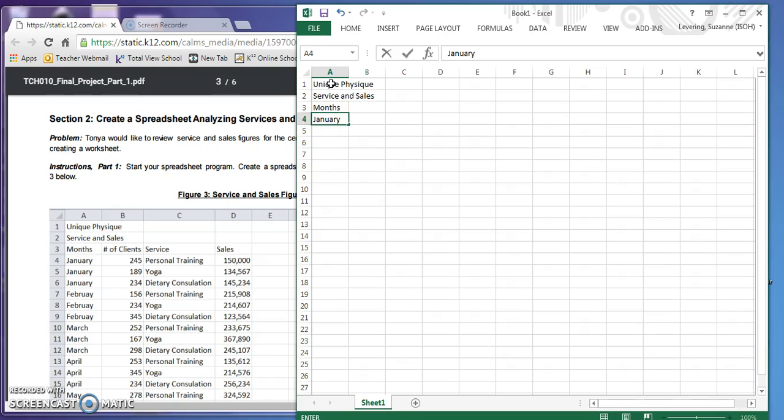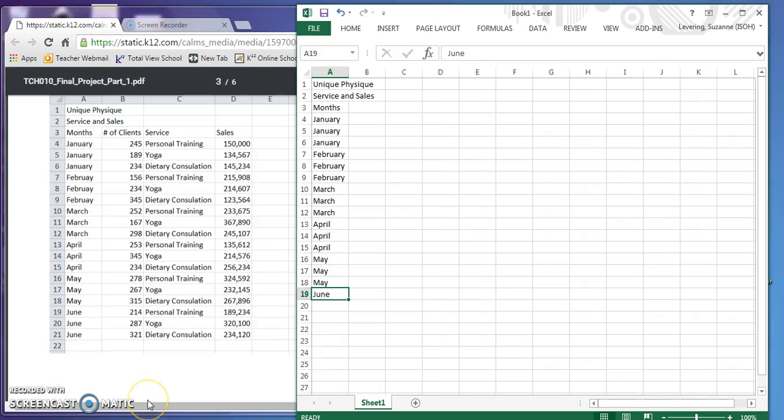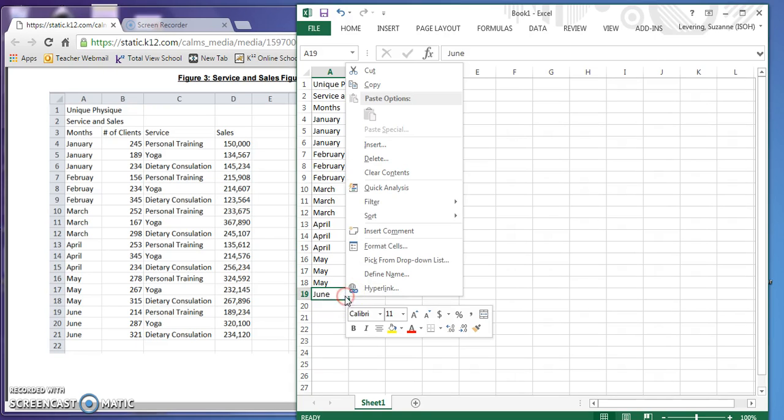And I'm going to go ahead and copy those all the way down. So I've gone ahead and filled in all of the months, and to give you a quick review on how I can simply duplicate the months of the year without typing them all in individually, I'm going to start here in June. So I'm going to go to cell A19. I'm going to highlight that cell.